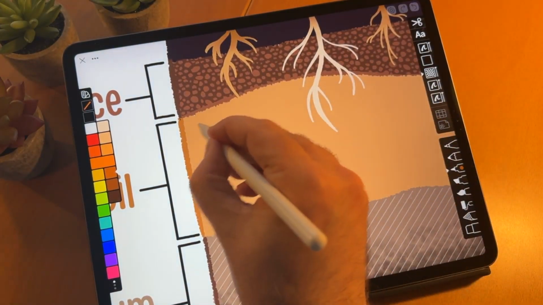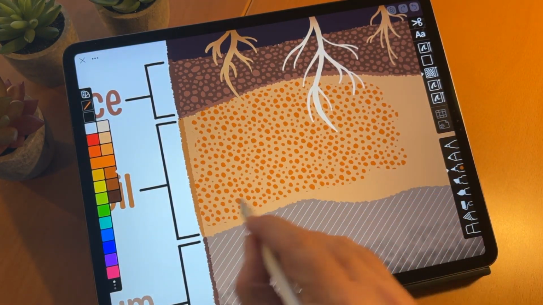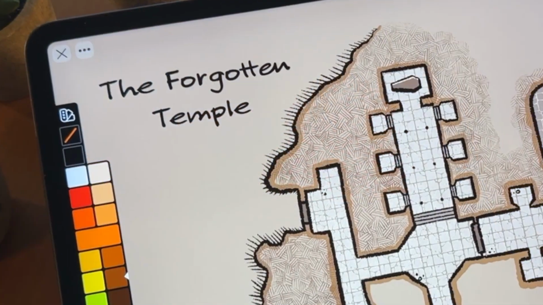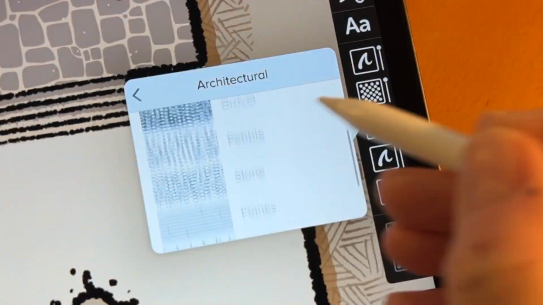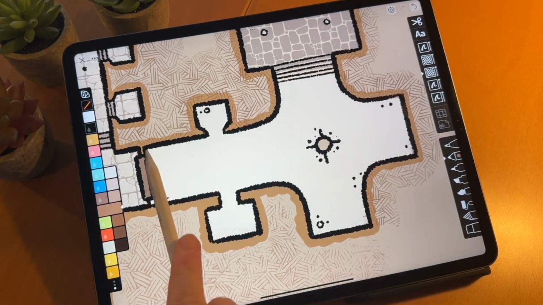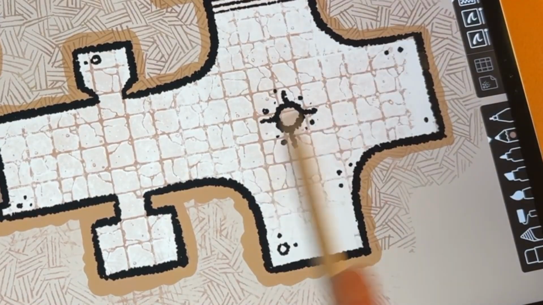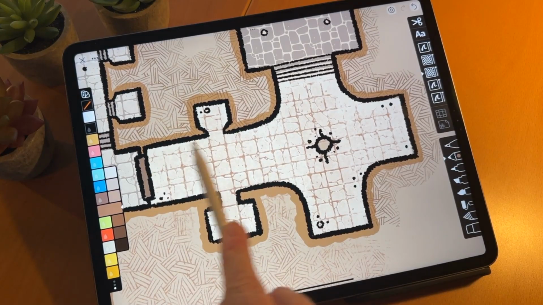Then, simply draw or paint into the layer with the selected texture in the desired color. You can also change the overall appearance of a texture based on the drawing tool you use to create it. Shade a textured area with the pencil tool to create a rustic effect.